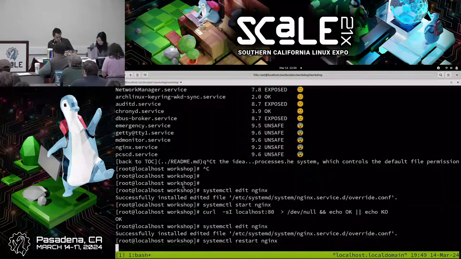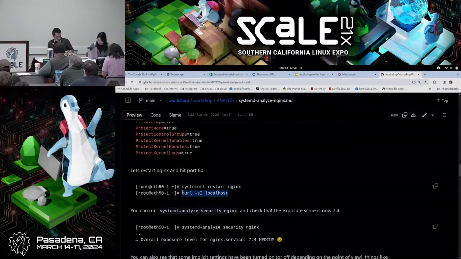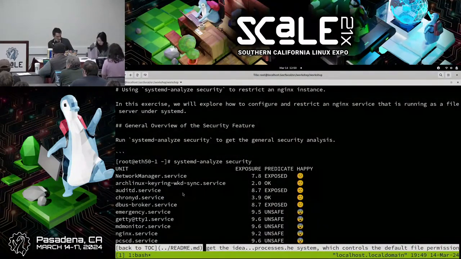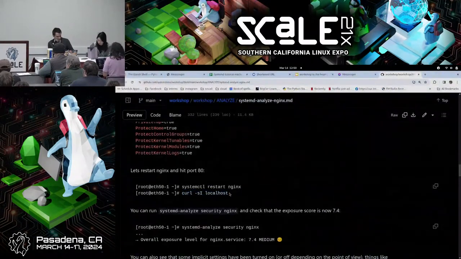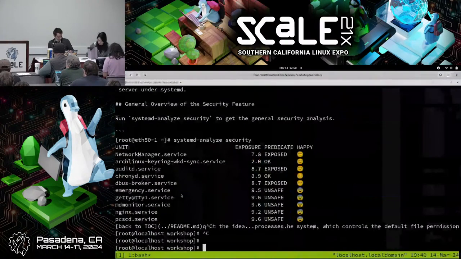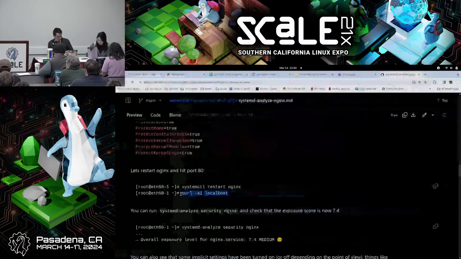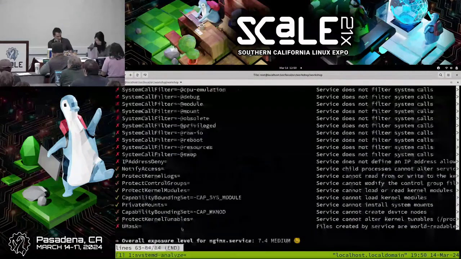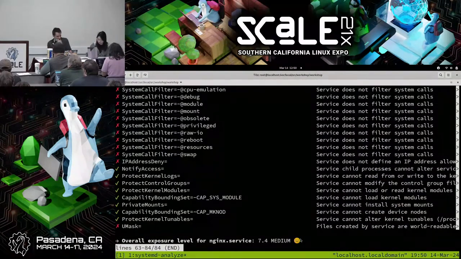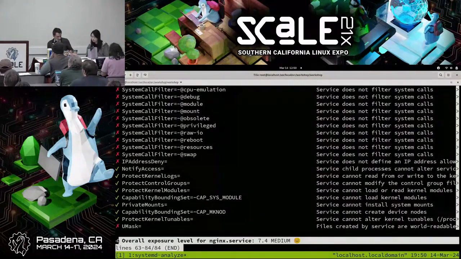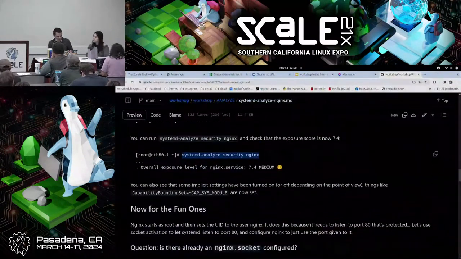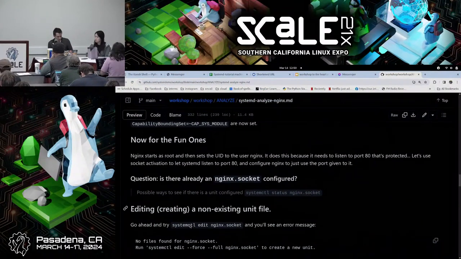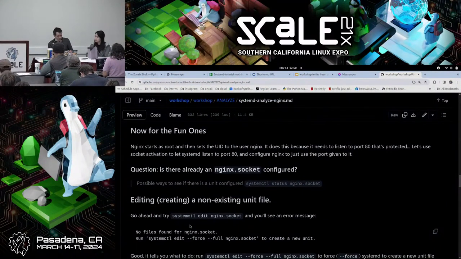We restart it. We check that we can still query. And yeah, we can still query, so that works. So let's see if we can analyze Nginx again. And we go to the end, and we now see that the overall exposure went up, right? Not exposure, but the number went up.